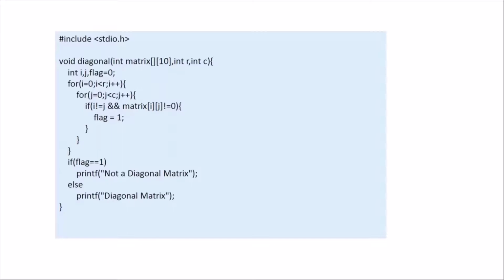and if there is any element such that matrix of i j is not equal to 0, that is other than the diagonal elements, then the flag's value must be changed to 1. We may stop here because we need just to find at least one element that is not 0. We found that one element is not 0, so we can confirm that it is not a diagonal matrix. If the flag is 0 until the function ends, then we can understand that it is a diagonal matrix.